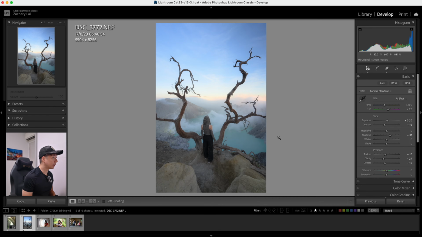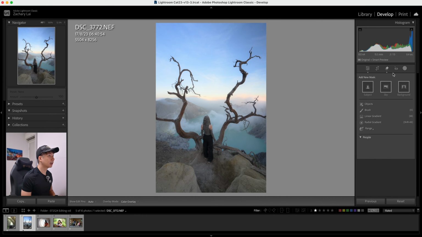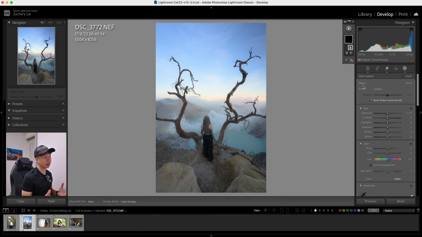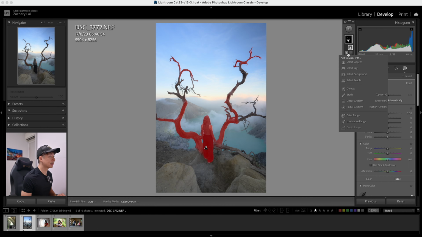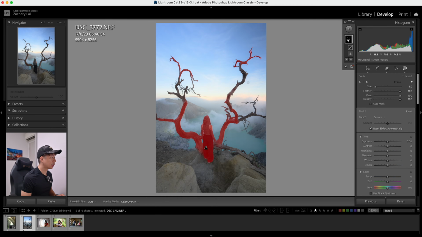I do want to brighten up the tree a little bit, so I'm going to try out Lightroom's masking subject detection function. Let's see how well it does it. You can see that it does select the person as well as some parts of the tree, but there are some areas that are not masked. So what I'm going to do is hit this plus button over here, and I'm going to click on the brush, and I'm just going to trace out the tree.